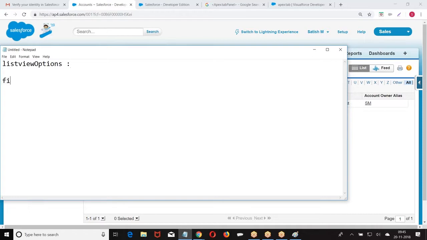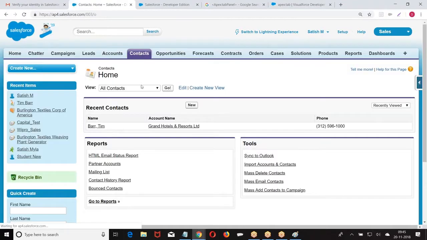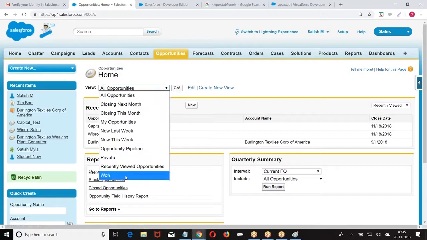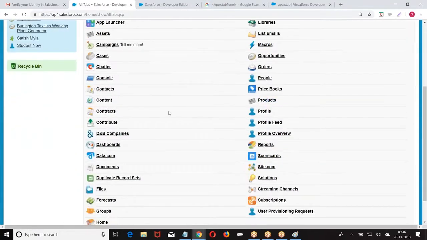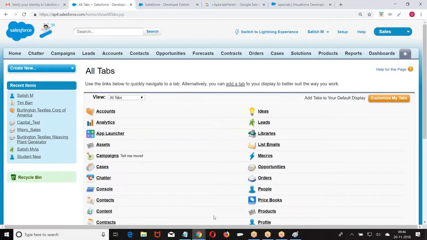Now the option I selected is called filter ID. This is a fixed term. For every object it is a standard term. What is that? List view options filter ID. You go to any object, contact, opportunities, list view option. Then we have custom objects. Every object will have that option called list view by default.